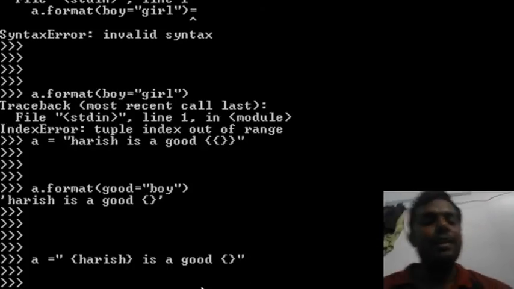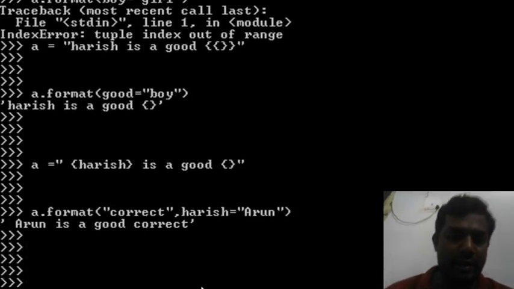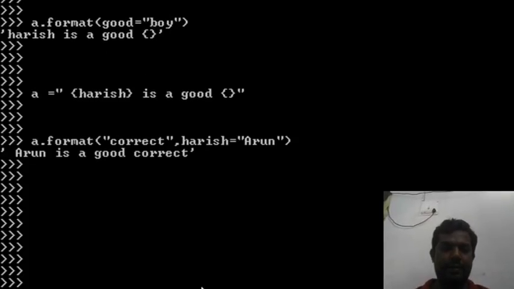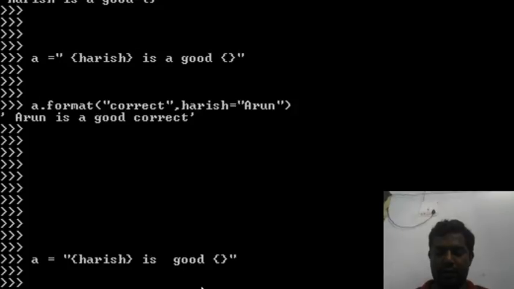You got it? So what I did is, suppose I have a text like this, and I want to add someone's name. So I have Harish here, and for the Harish value I have to substitute something else. Then I say like this, good, and brackets. So a.format. First you pass the arguments.